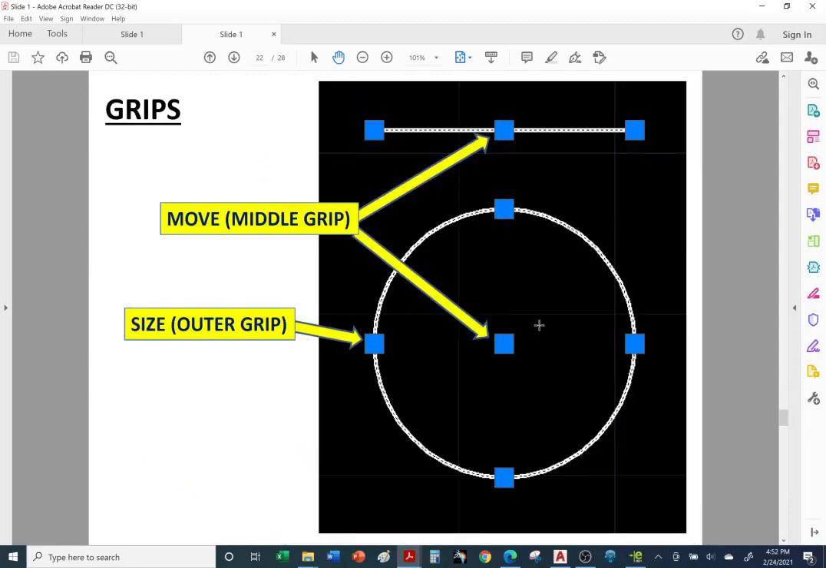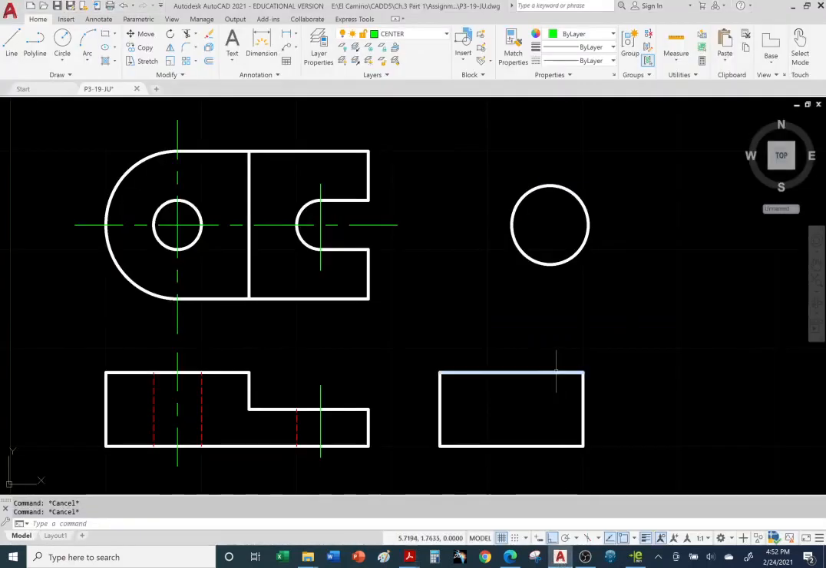Okay, grips. So these blue grips allow you to move the geometry or change the size, or extend an endpoint. So let's go ahead and practice grips. Okay, so I've made my grips larger, and also my object snaps on yours are going to be tiny. So I make them larger. I go to my settings and change them.